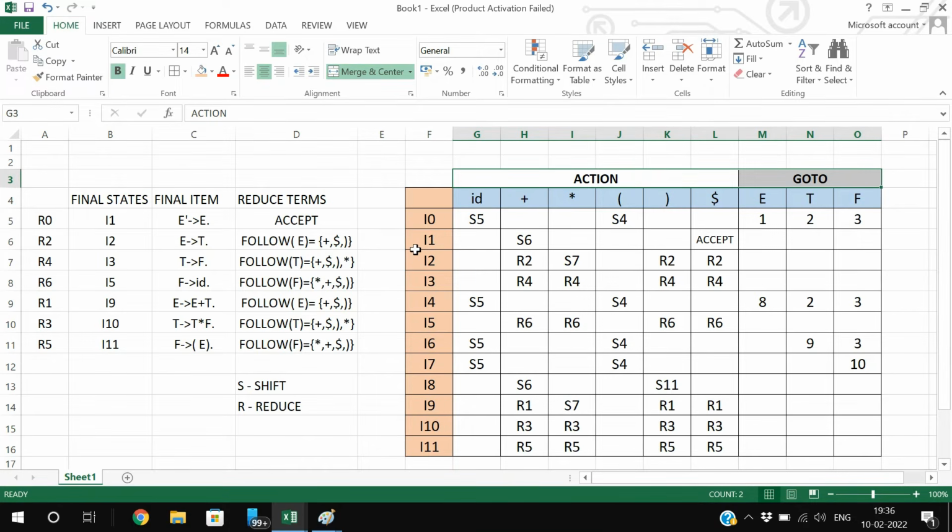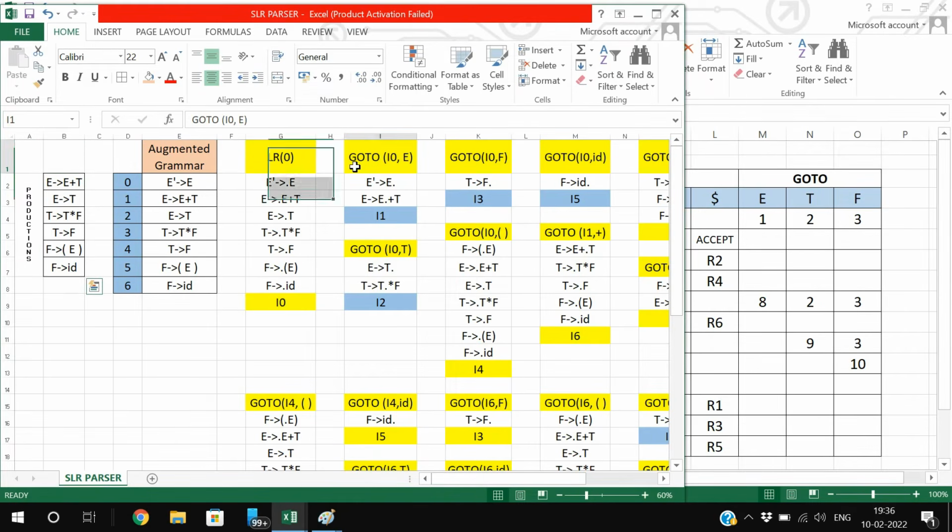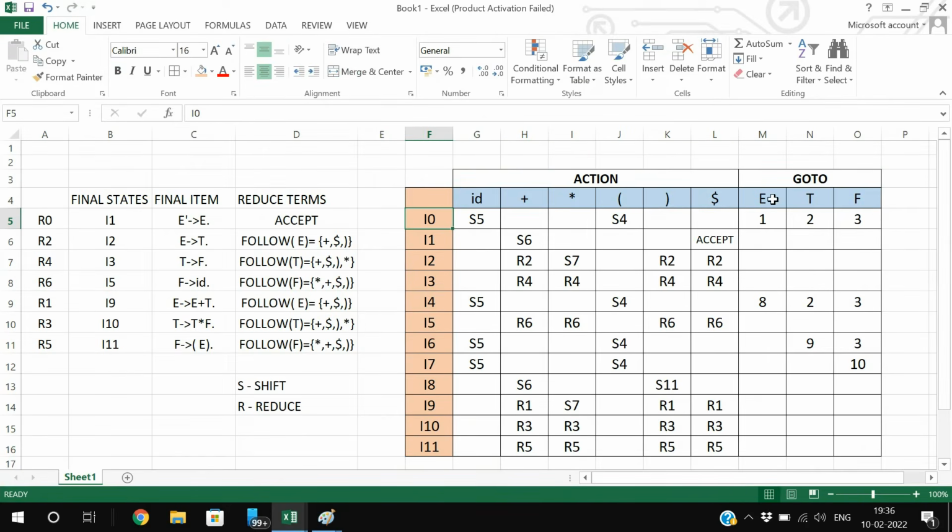Now upon the states, see, upon I0 on E, goto I1. So upon I0 on E, goto 1. So if it is a terminal, if it is a non-terminal, just give the numbers. If it is a terminal, give the S value, S followed by the state number. So S stands for shift.